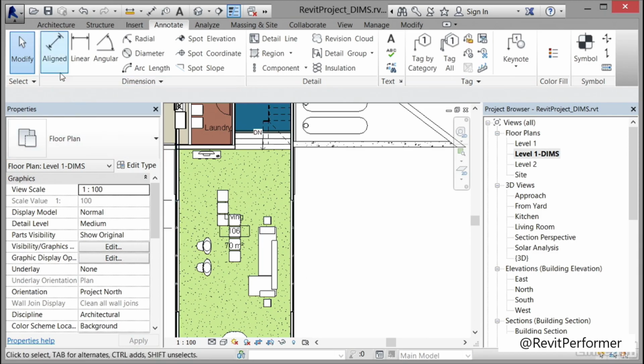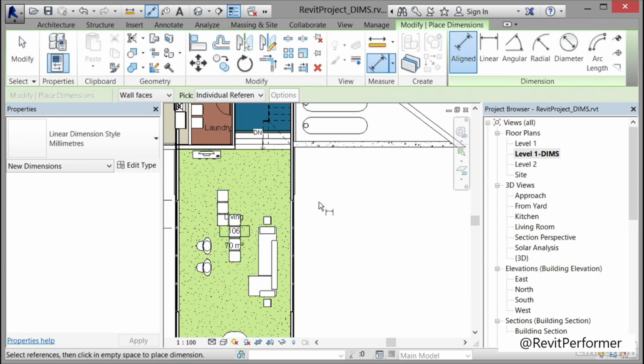So again, I go to aligned, like so. I hover here and I get the blue line, click. There's the blue line, click. And if I keep going, just keep clicking on those blue lines like that, you'll notice that I get a string of dimensions. And then when I click out like that to place them, they're placed.